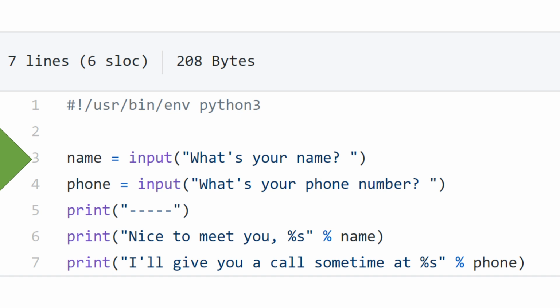In the parentheses, the only argument to input, which I think is optional anyway, is the prompt that you want the user to see before entering this value. In this case, it's what's your name? Phone number, what's your phone number? Both of these become strings after the user presses enter. So they're the string data type. Then we just print out some dashes and we're going to print our custom message.